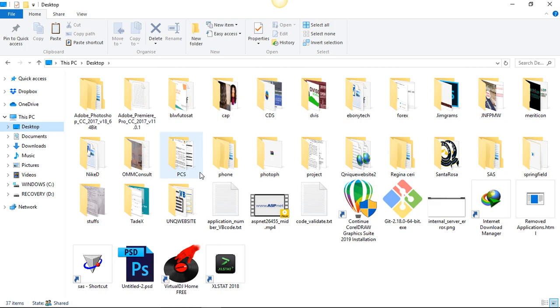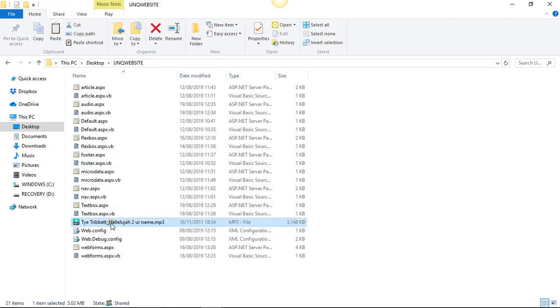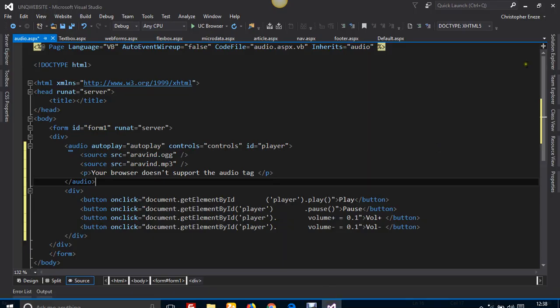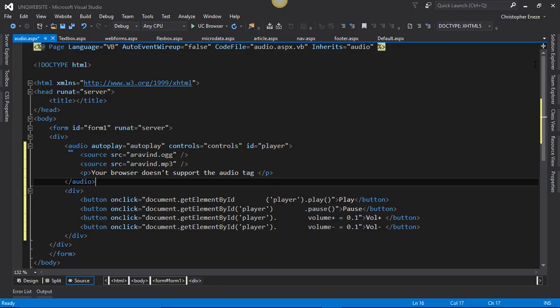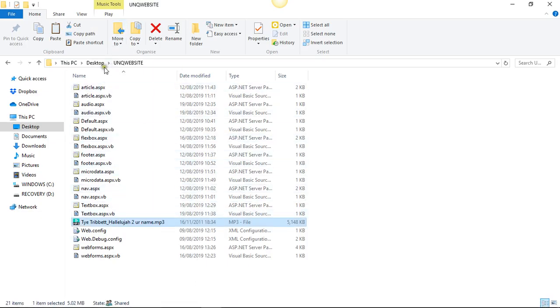Okay, so go to the folder that contains the site. That's the site folder. My site folder is this. See, all the pages I've been creating are here. I'll just paste the song I copied here in the site folder, then return to Visual Studio. I said go to the site folder. This is the site folder. It's on my desktop. I pasted the song here.